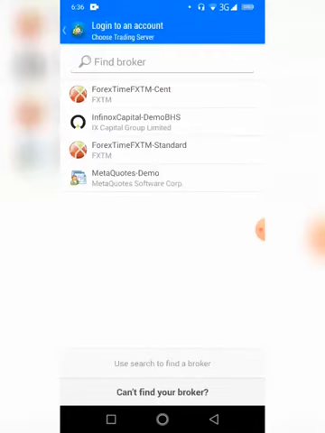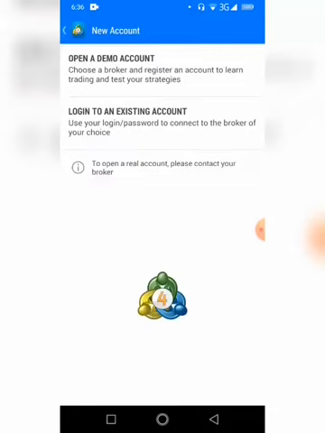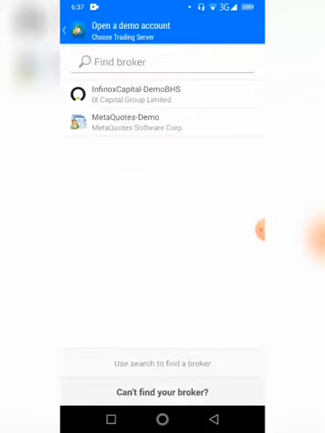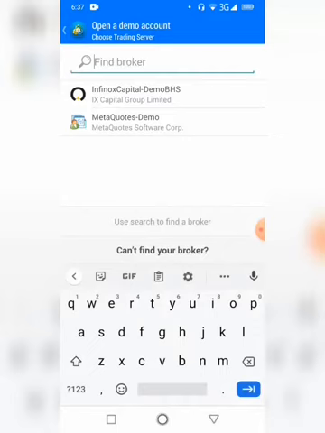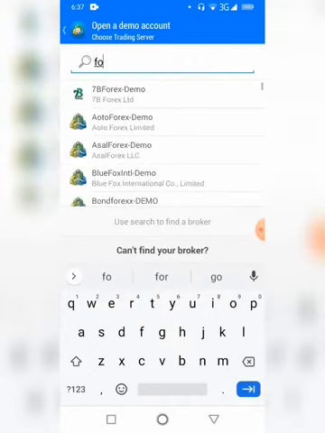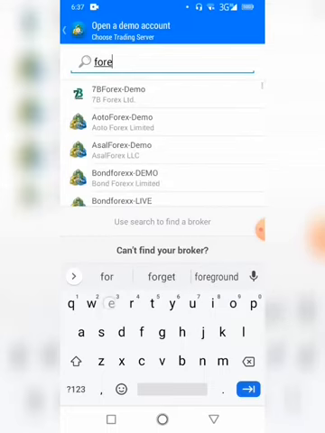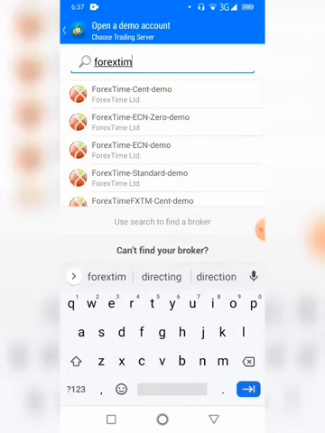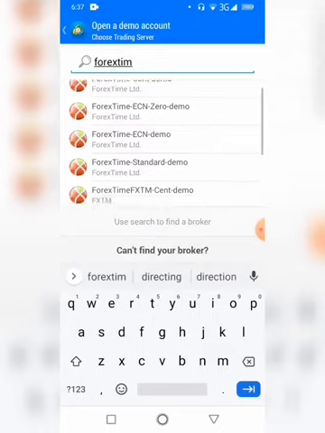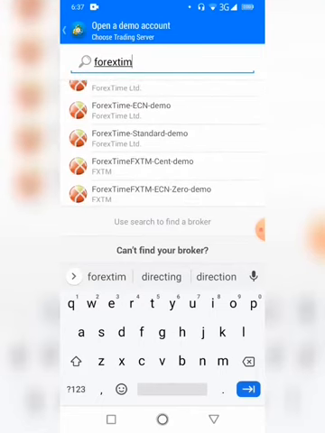But right now, I'm just going to open a demo account, which you just need to come to open a demo account, click on it, then you choose the broker you want to open an account with. So let's go with Forex Time. Then we type the name of the broker there, Forex Time. Okay, so now we want to open. Now it shows us type of account, and they're all demo accounts. So we have Forex Time Cent, we have Forex Time ECN, we have Forex Time Standard. So I'm going to go with the standard account.